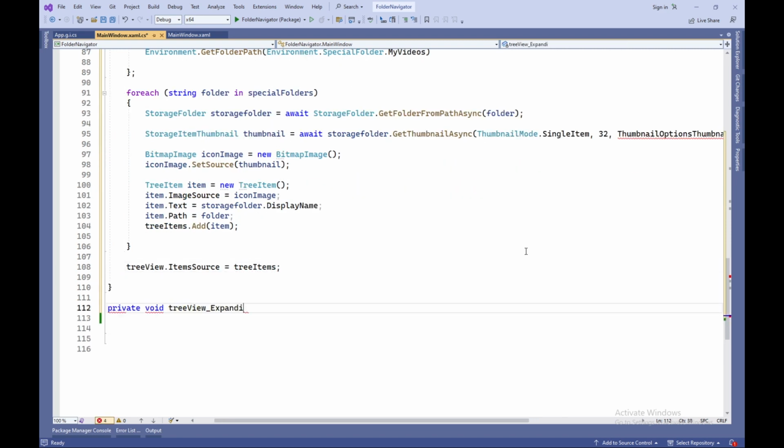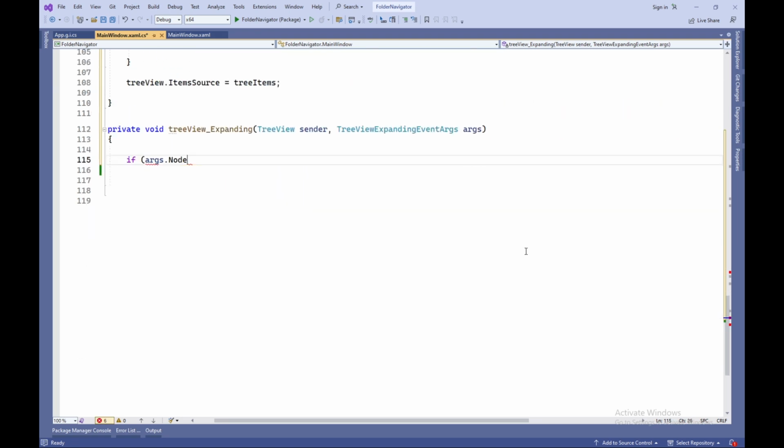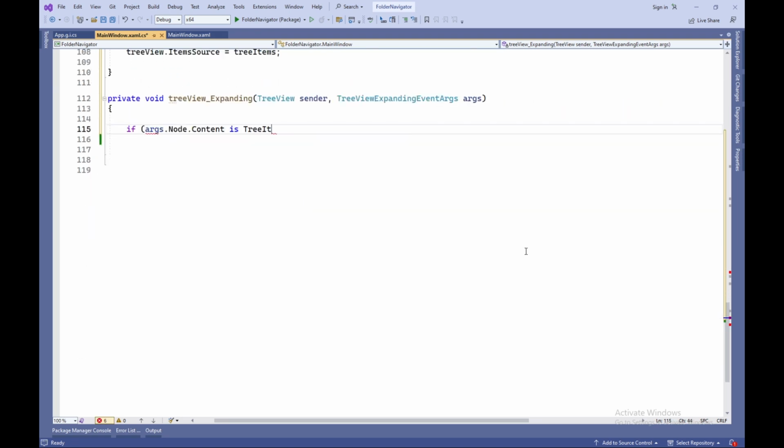The TreeView_Expanding event handler is called when a tree node expands. In this handler, the following is done. Retrieves a list of subfolders for the selected item's directory. For each subfolder, a new tree item is created and added to the tree as a child of the current node.